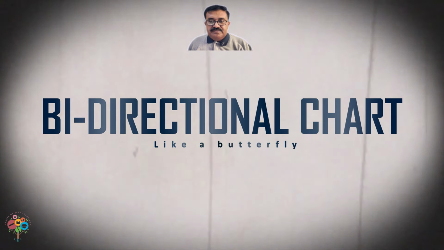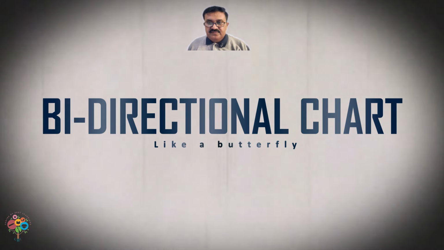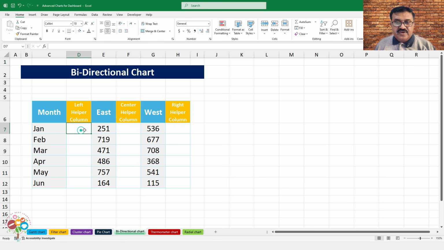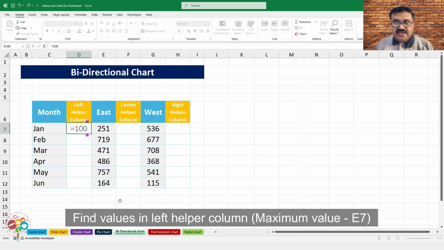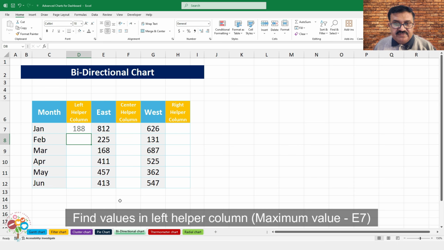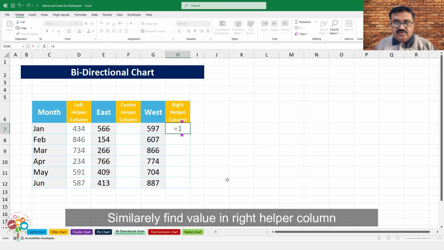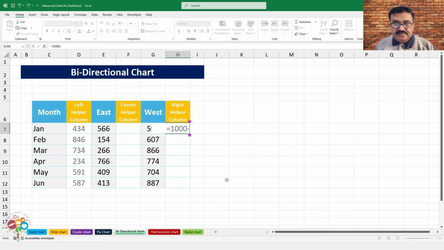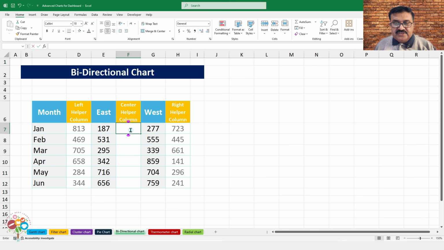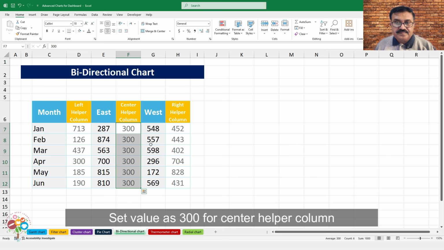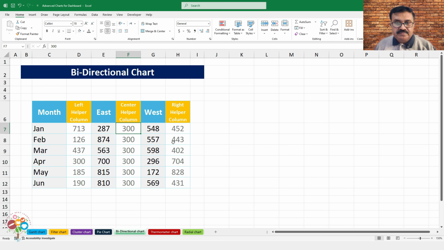So our next chart is bidirectional chart, which looks like butterfly. Now insert three helper columns to your original data. Find value in the left helper column, maximum value minus E7. Okay. Now similarly find value in the right column. Now set value as 300 for the center helper column. So we have completed helper columns.